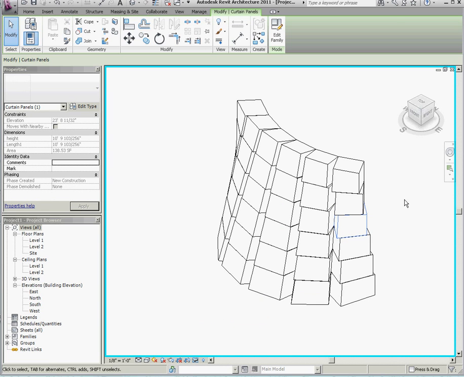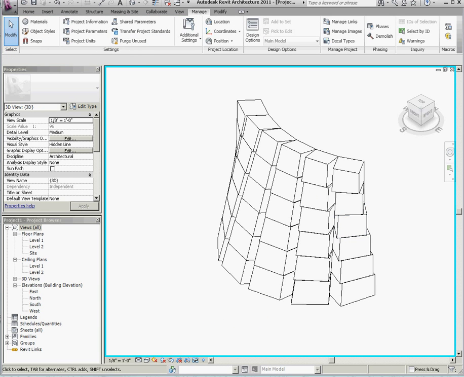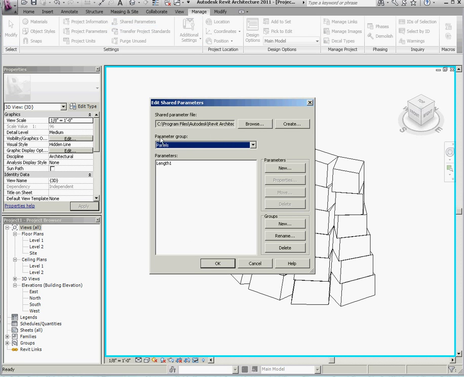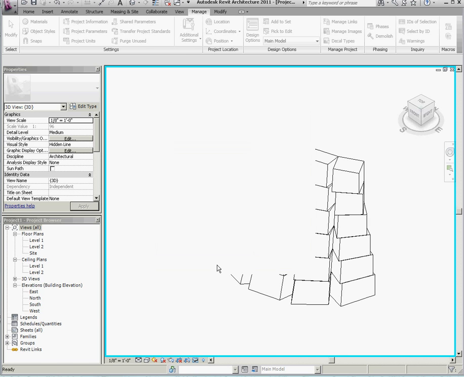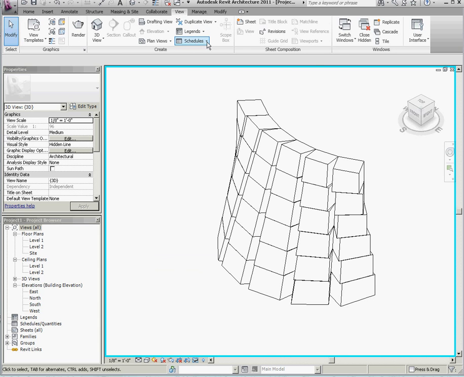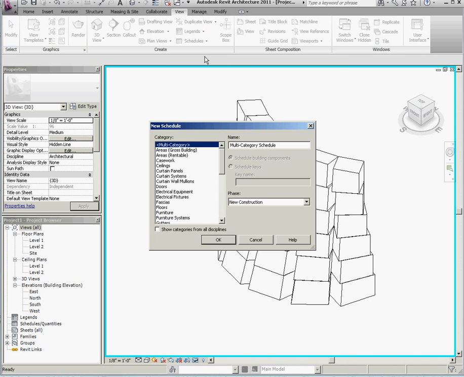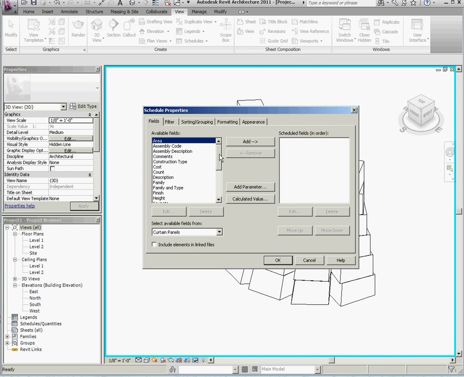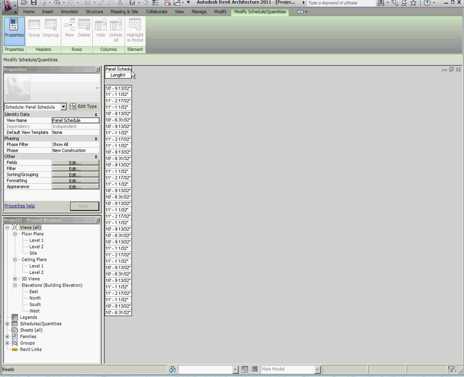So if I go in and I get my shared parameters, it's already set up. I've got length, I've got my parameter group panels. I'm going to make a new schedule. Schedule quantities. I'm going to do curtain panels. And let's see here. There's my length 1. I'm going to add that. And so now I can see all of the different lengths that one length showed up as.